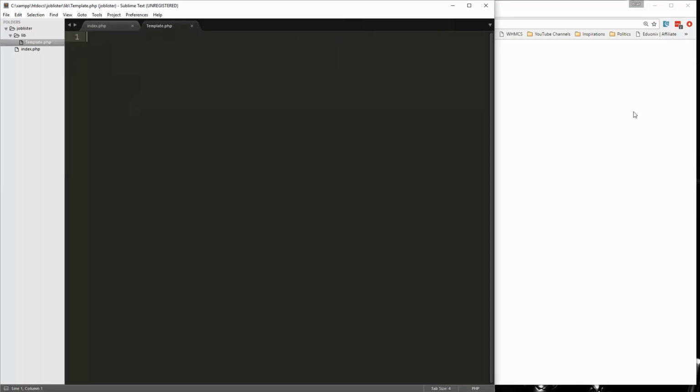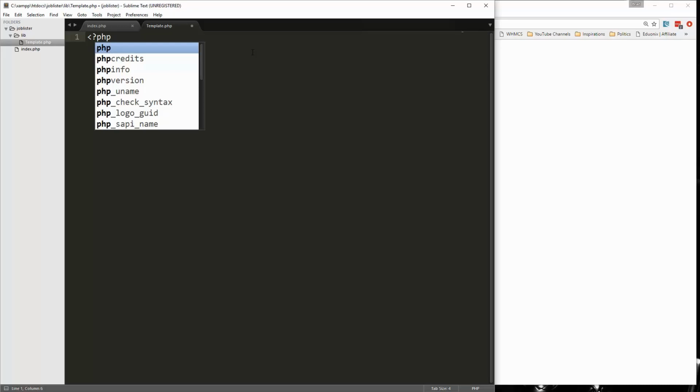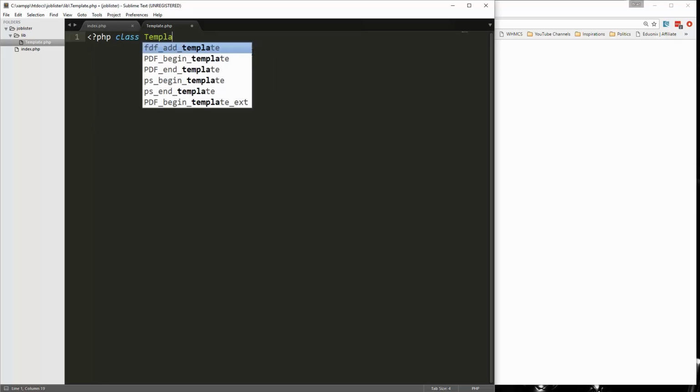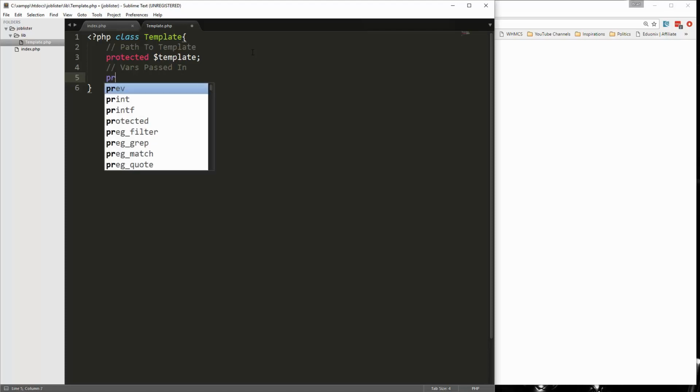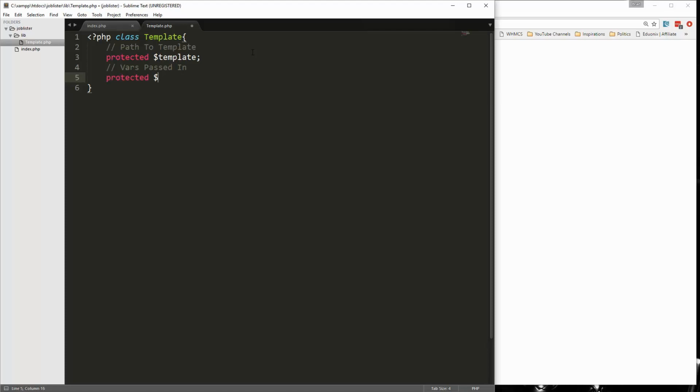So let's create a file called template.php, and class names I want to have to begin with an uppercase letter. Alright, so we have a template. Inside here, let's say PHP, class Template. Okay, we're going to include a couple properties here. This is going to be the path to the template, so it's going to be protected, which means that we could extend this class and still use this property. I'm going to call it template, and then we're going to have a variable for the variables that are passed in. Okay, we'll call that vars, and that's actually going to be an array.